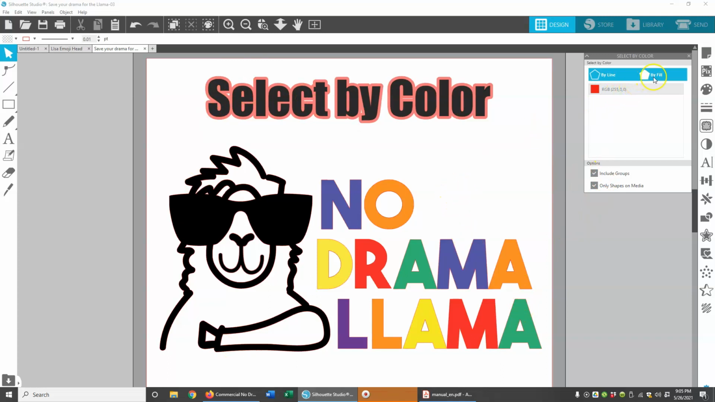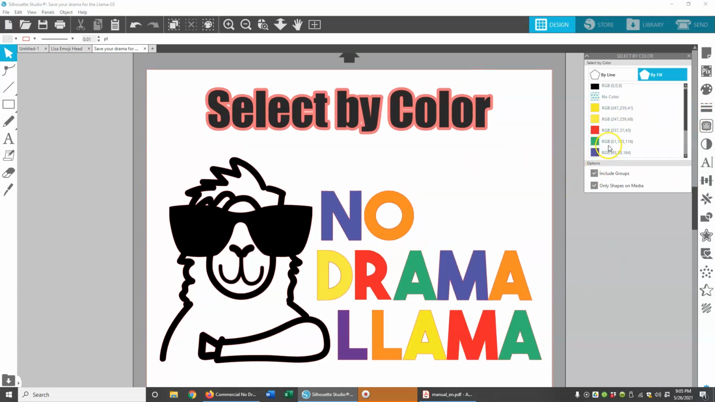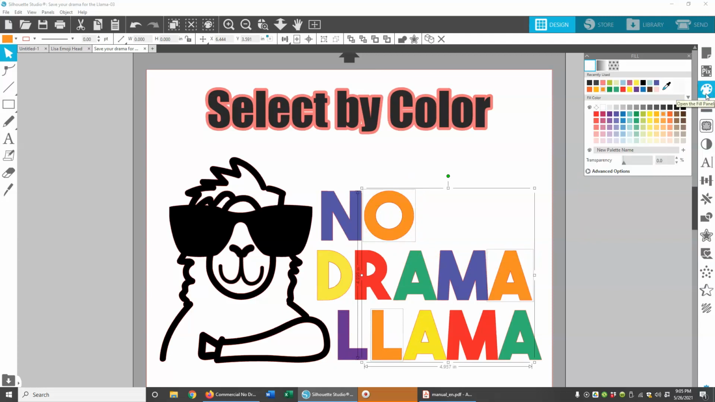So I want to go to select by fill because I want to be able to select specific colors, and when you click on that, it'll show you all the colors that you are currently using in your design. They automatically populate once you give color to your design. It'll show every color that's in the design. So say if I wanted to grab, let's do all the orange. If I click the orange, you see it's selected. You'll see the selection box around these. It selected those 3. So what if I wanted to make them pink? You just do that and it'll do all 3 at once.